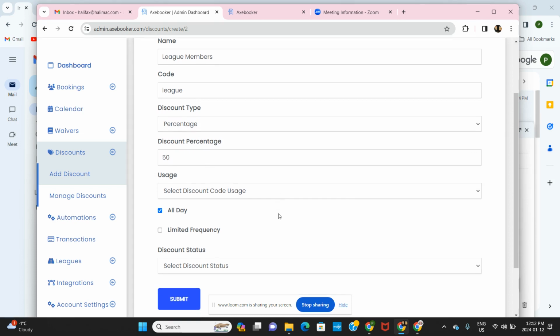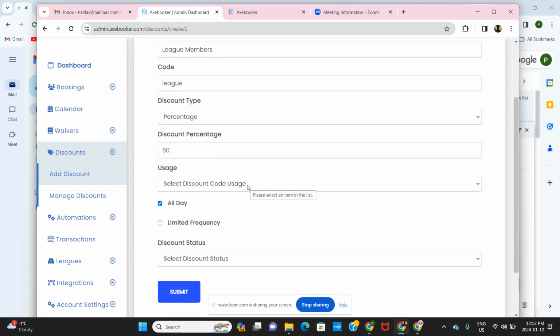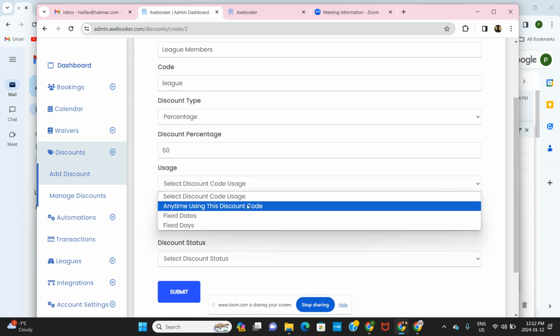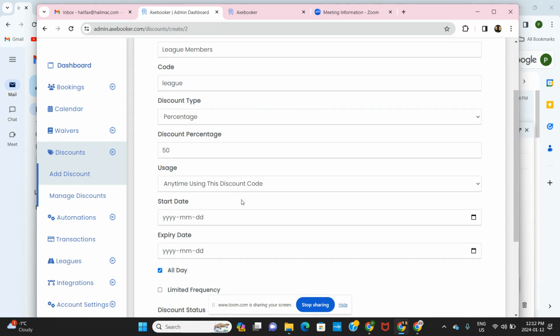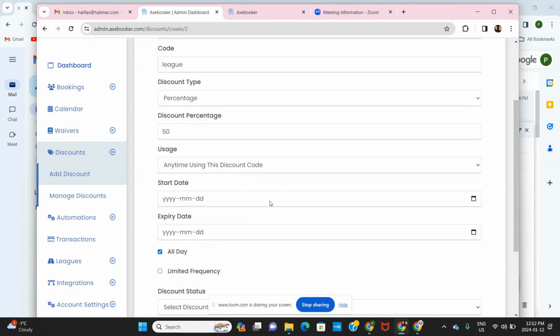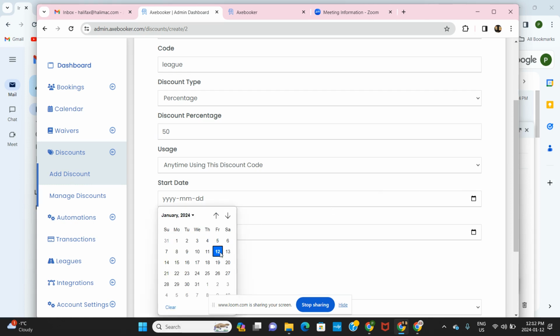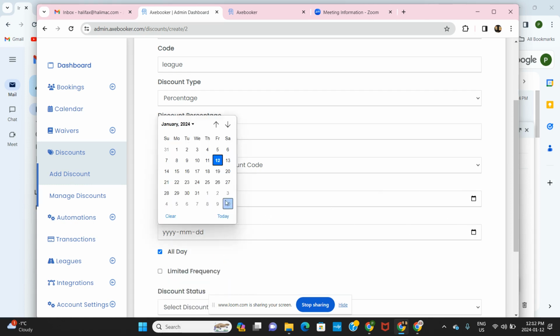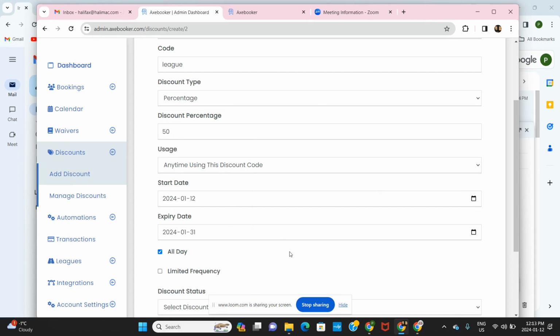Down here is where there's some variation and why I want to show you 3 different types of discounts. The first type that we're going to use is the first one listed, anytime using this discount code. What that means is that you can choose a start date and an end date, and the person can utilize that code at any time during those dates. So let's choose January 12th to the end of the month, January 31st.